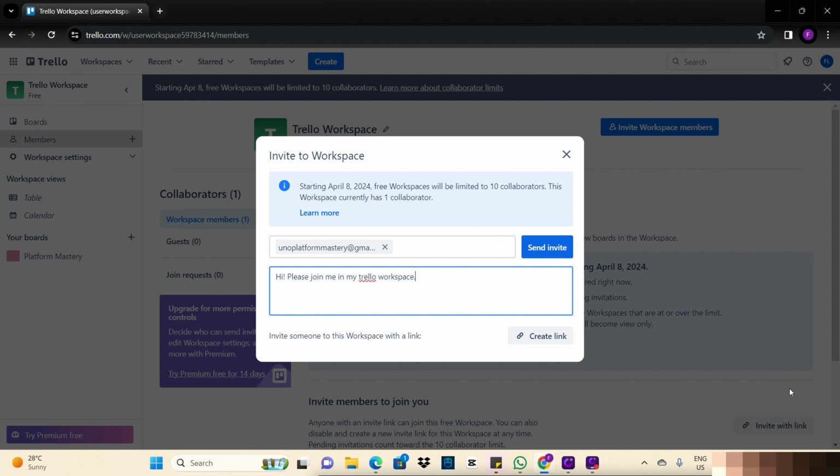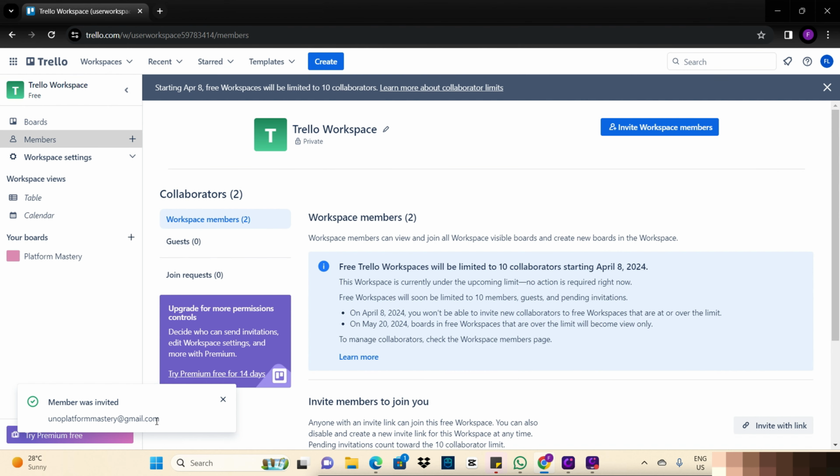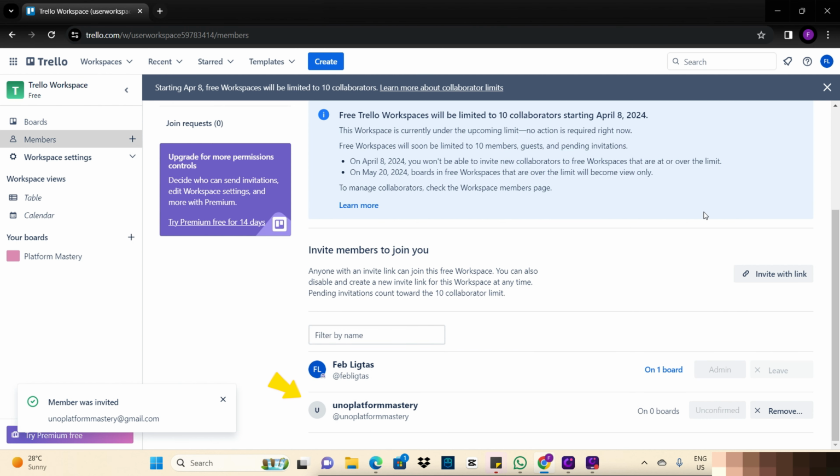After that, you can just click Send Invite or send them the link for the invite, and your invited members will reflect here. They will just confirm it in their email, and then you now have your new member.